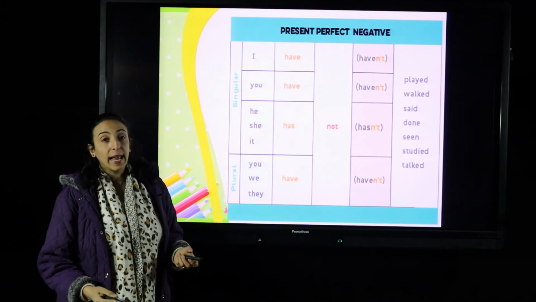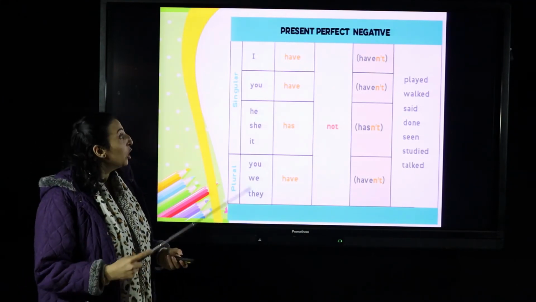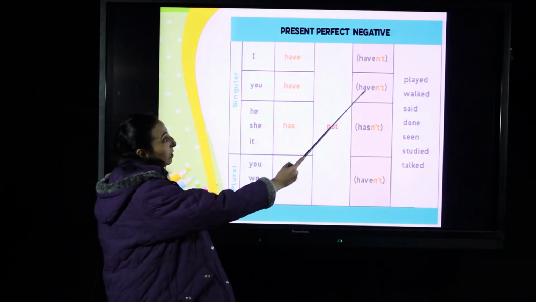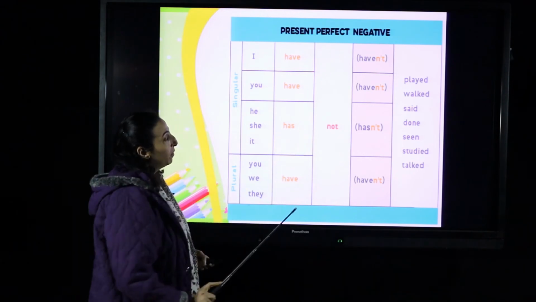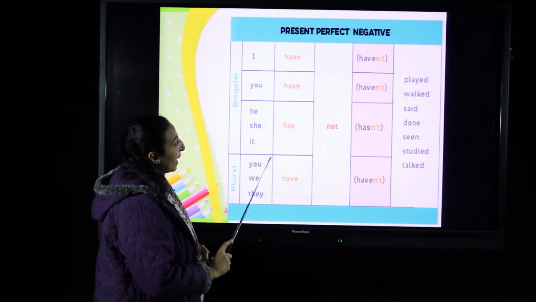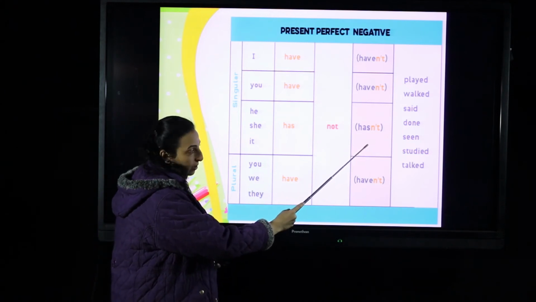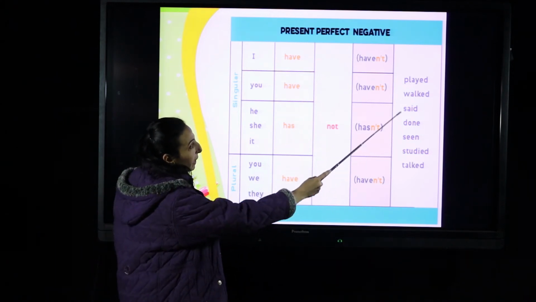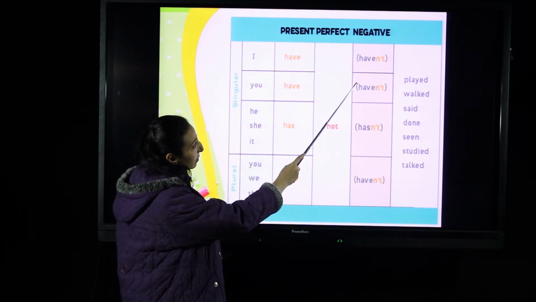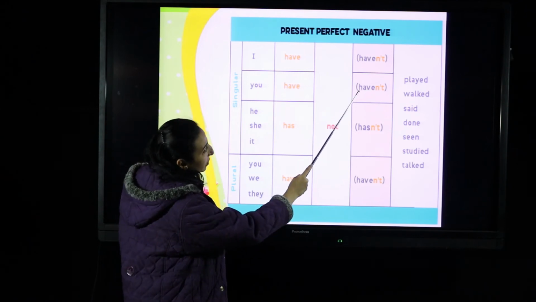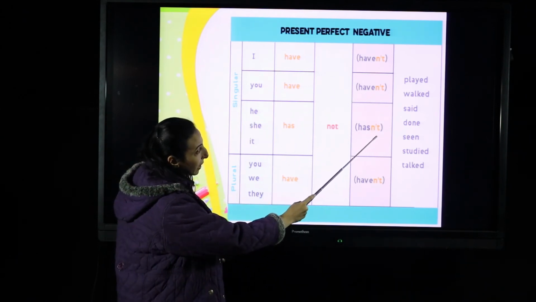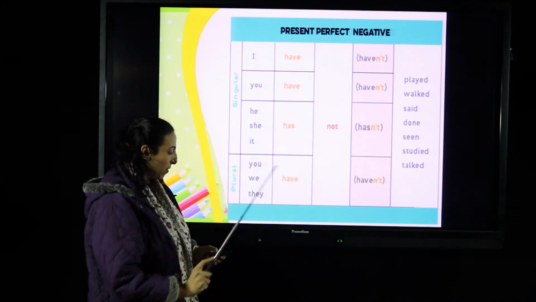Let's see the negative form of this verb. When we put this verb in the negative, we add not to the helping verb. For example, have will be haven't, and has will be hasn't, and I put the verb in the PP. So for example, I haven't played. You haven't walked. He or she or it hasn't done, and so on.